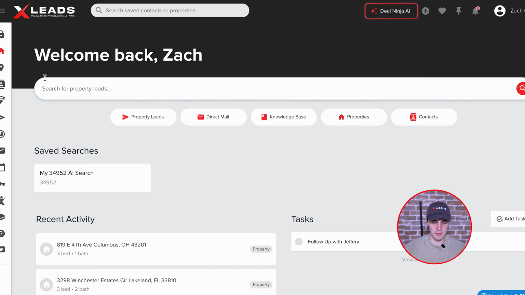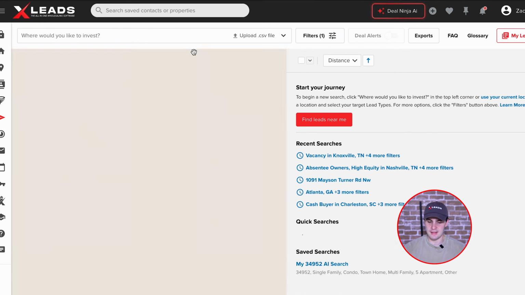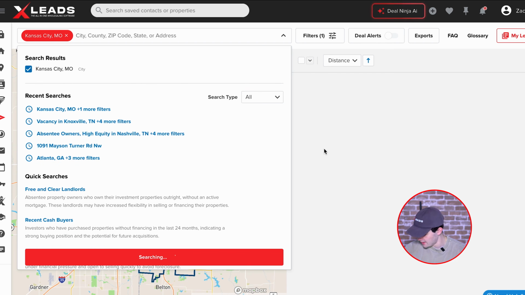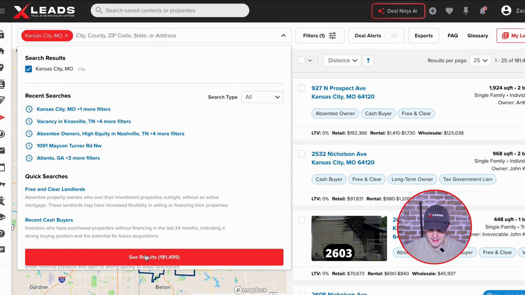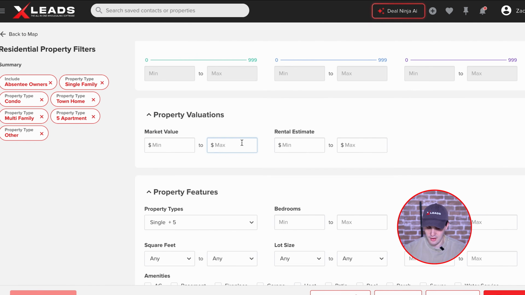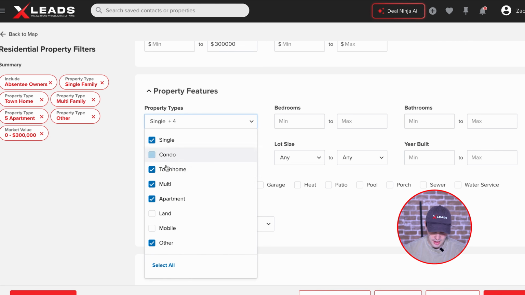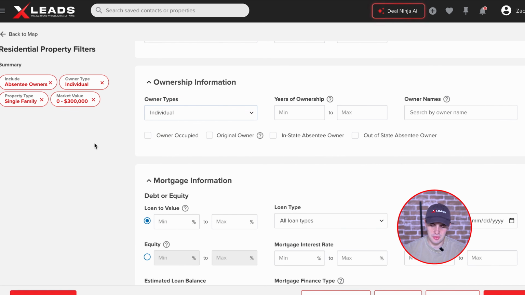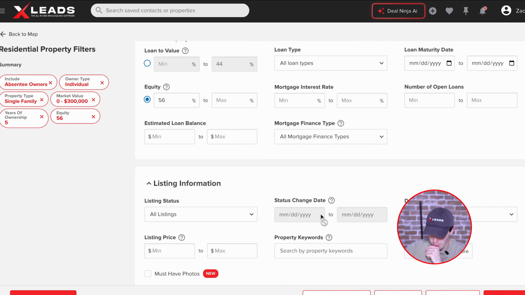If I go to XLeads, I go to lead pipes, property leads, and maybe I do a list in Kansas City, Missouri. Let's pull a simple, smallish list. Let's do absentee owners that are under 300 grand, single family properties. Sounds pretty good. Owner type, let's do individual. They owned it for at least, let's say, 5 years. I always like doing that. And then let's do 56% equity. I'm trying to make this list as small as possible, and we're going to whittle that down a little more.